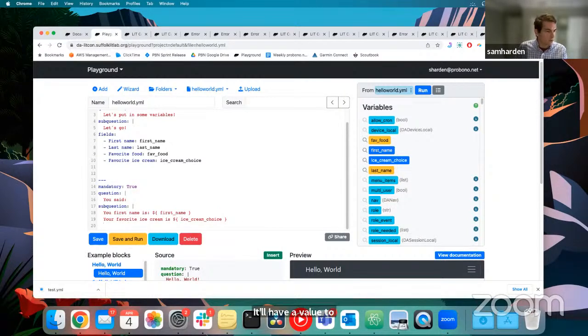Laura, you had a question. What do the different colors under variables mean? Yellow, medium blue, darker blue. So that's a very good question.